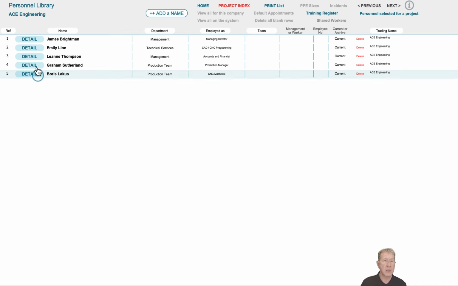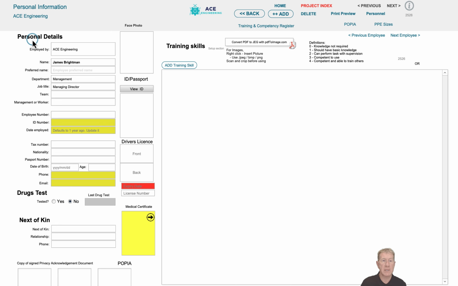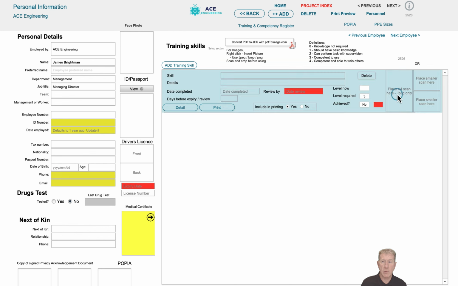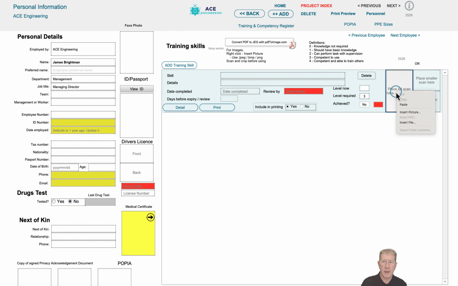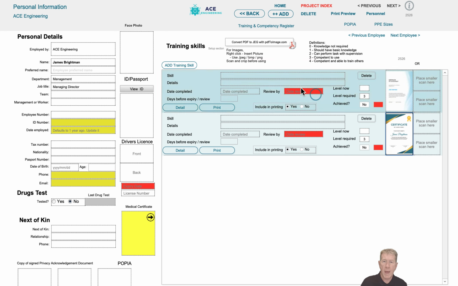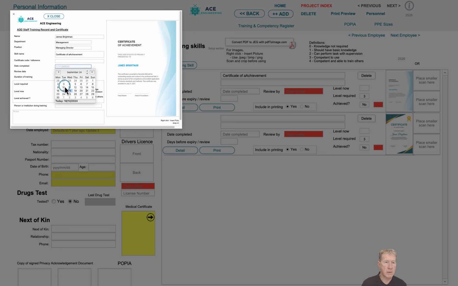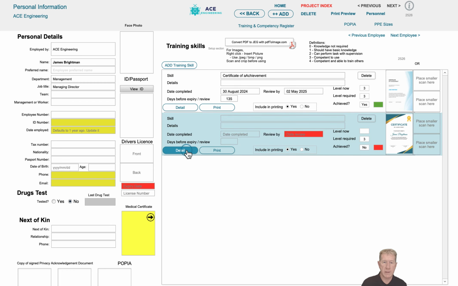We can now go to each individual person's details and add a training skill. So here we go and add them in there. And there we need to insert a picture, and it is a JPEG, please. And we can add in a second one. And then we can add in the detail of what that is. We put in the date it was done, its renewal date, and whether competency has been achieved. And we can do that for all the other certificates.